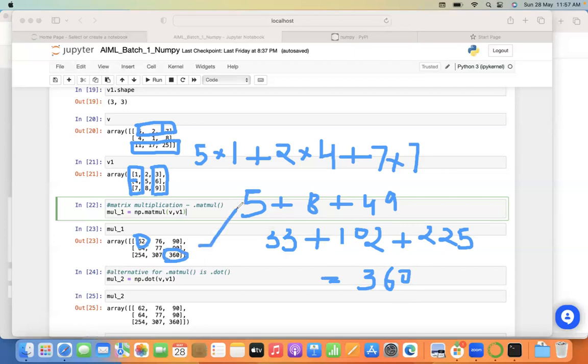Getting my point? Any doubts in matrix multiplication? Ravi, any doubts in matrix multiplication? No doubt.